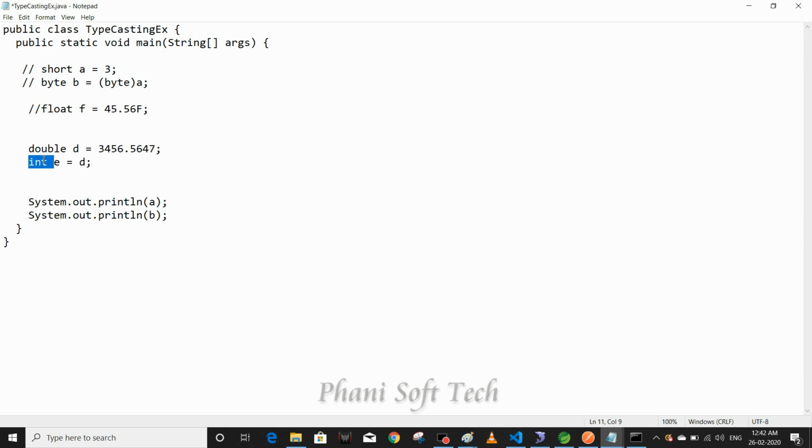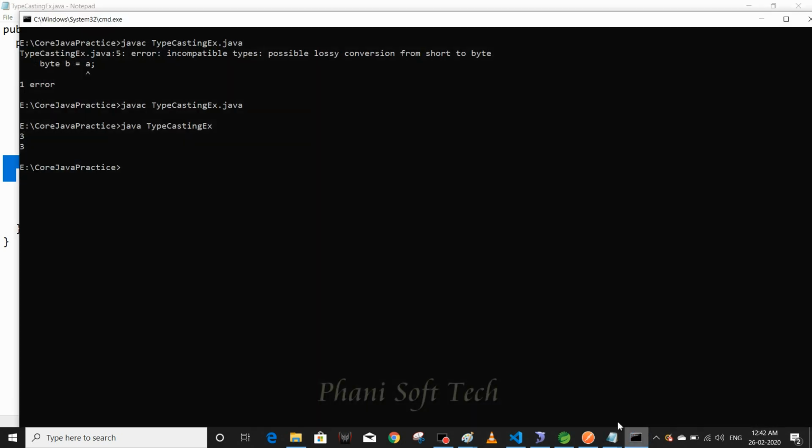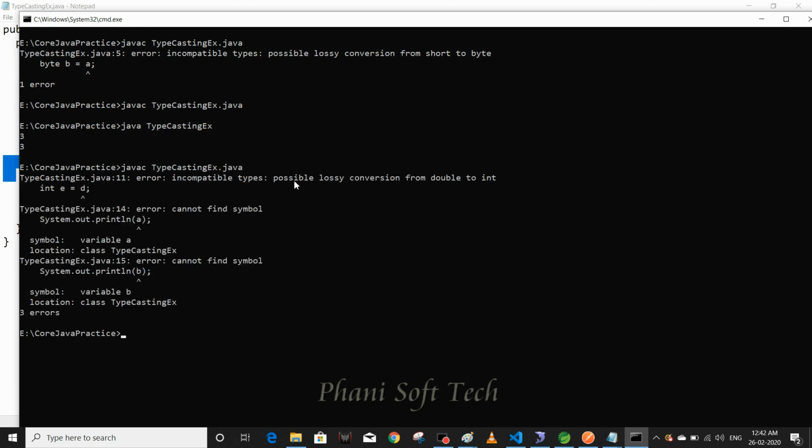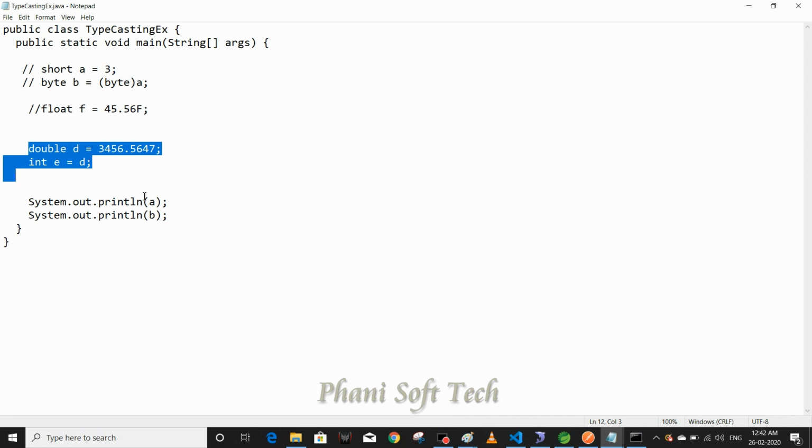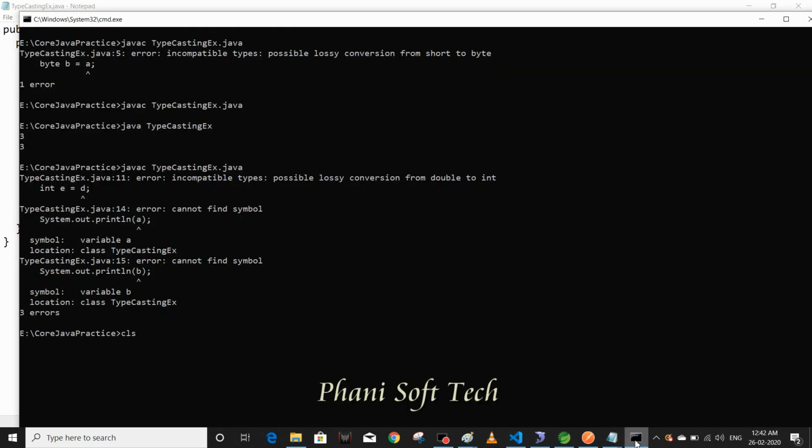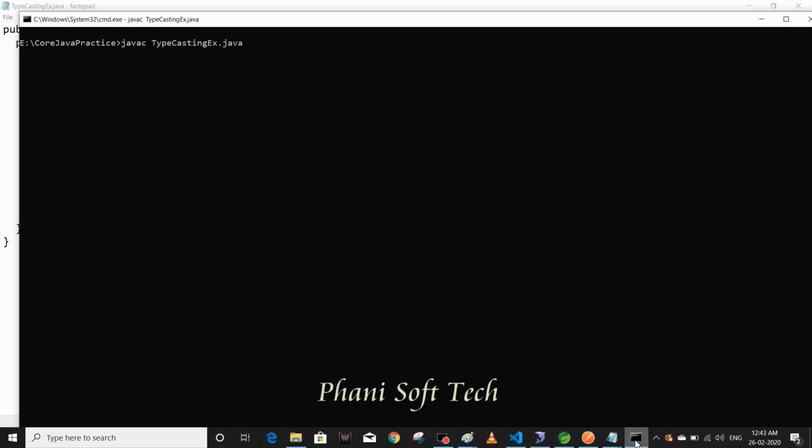See, integer is smaller than double. What will happen if I run the program? Control S, then compile it. See, incompatible types, possible lossy conversion from double to int. Okay, so I forgot to remove these things, d and e, right? Okay, fine. So the error is the same error, possibly lossy conversion from double to int.